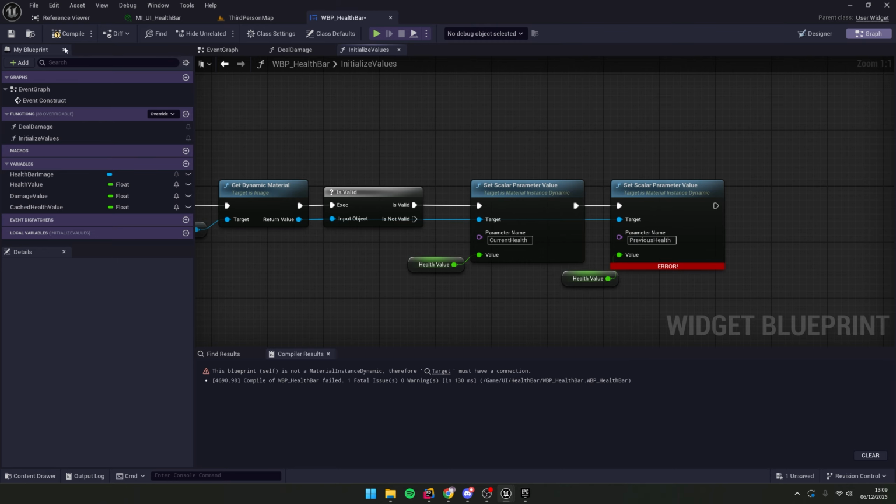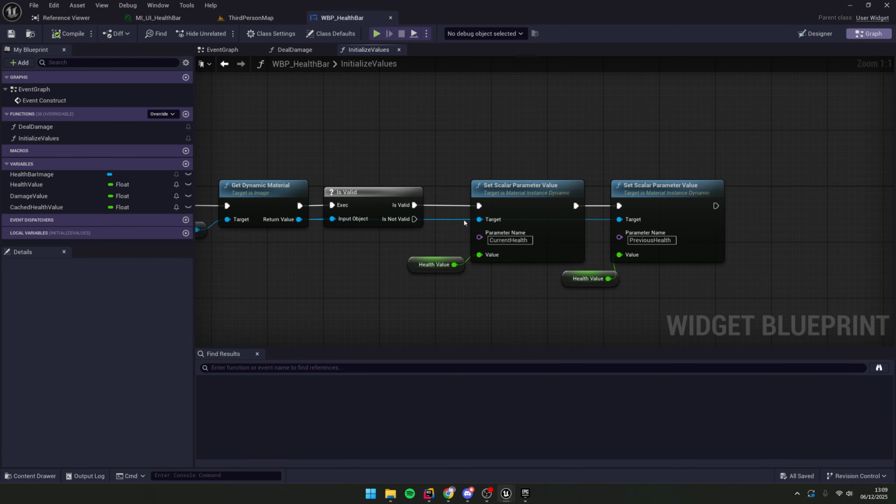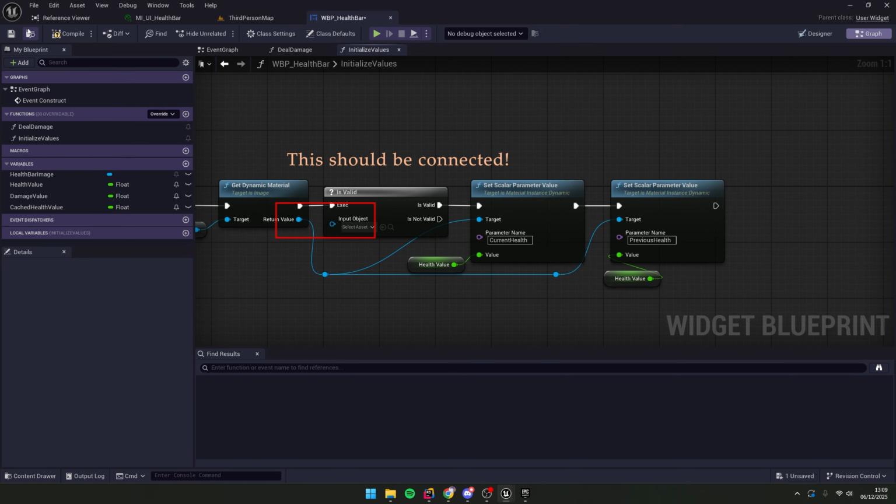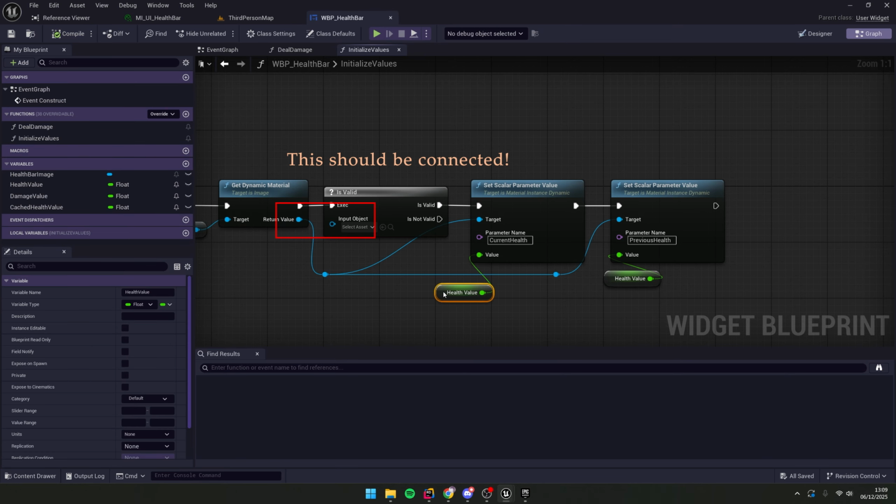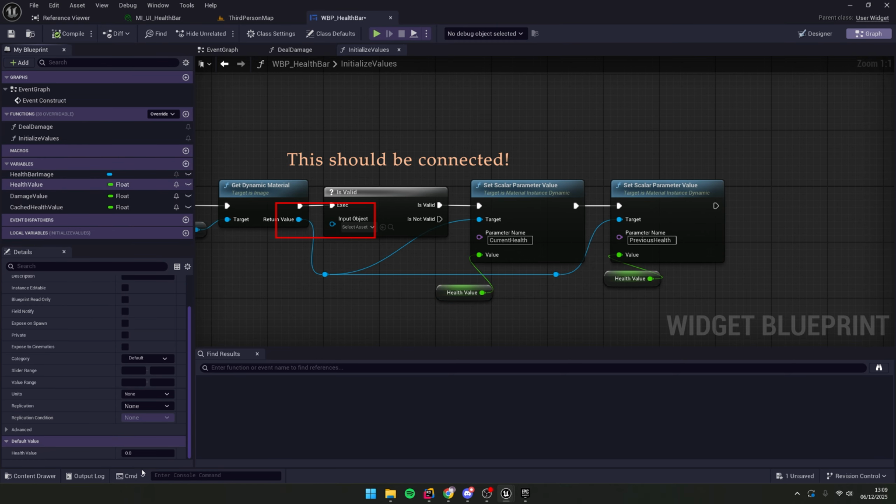Let's make it clear up a little bit. Okay. Now our health value, it is initialized as 0. So let's initialize this as 1. The damage value will be initialized as 0.1, which is a tenth. And the cached health value will be, let's set this to 1 as well.